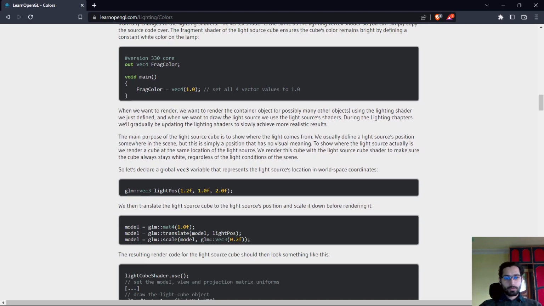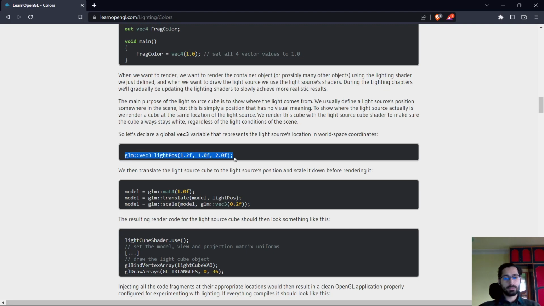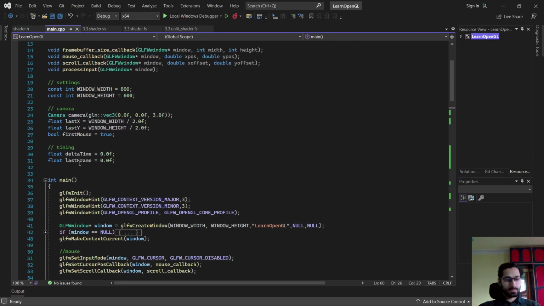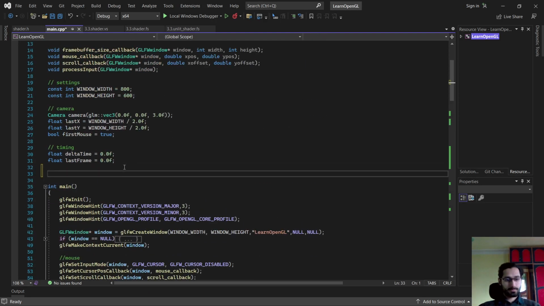When we want to render the container object or possibly many other objects, we use the lighting shader. Okay, yeah, we did that, and we just defined it. And when we want to draw the light source, we use the light source's shader. During the lighting chapters, we'll gradually be updating the lighting shader, so slowly achieving more realistic results. The main purpose of the light source cube is to show where it is. Okay, so we need to set a glm vec3 for the light position. I guess we can set it anywhere, but let's just set it at the top here.